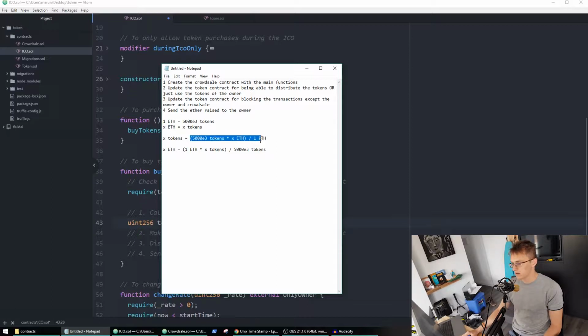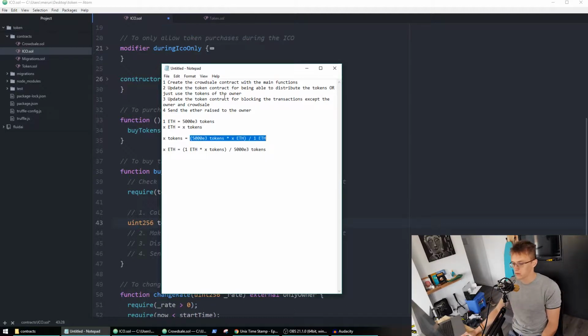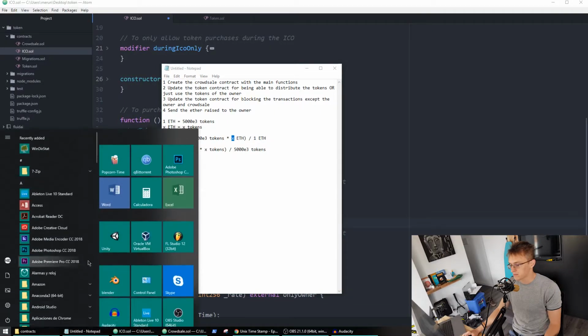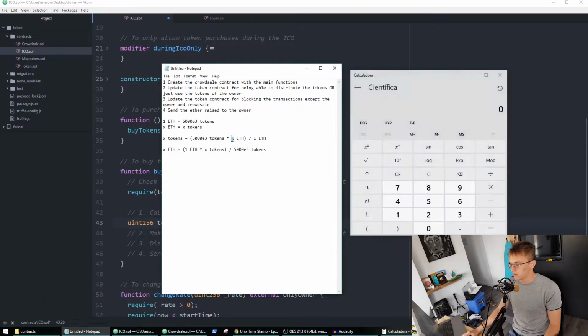So that's how we get the number of tokens depending on the amount of Ether that you send. So if you send 0.5 Ether, let's make the calculation. I send 0.5 Ether, then I multiply that by 5,000 tokens and divide that by 1. I basically get 2,500 tokens.